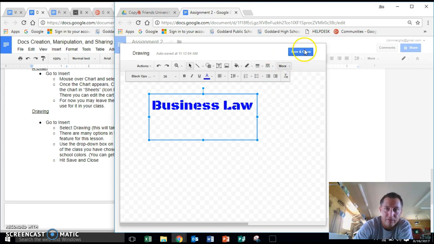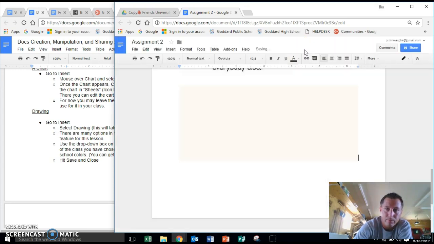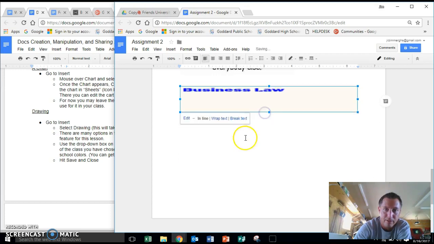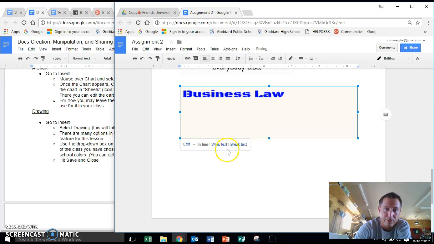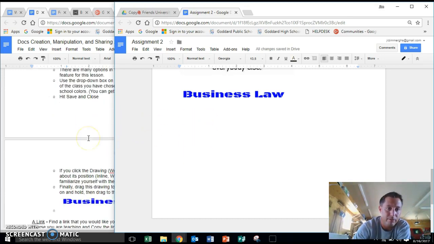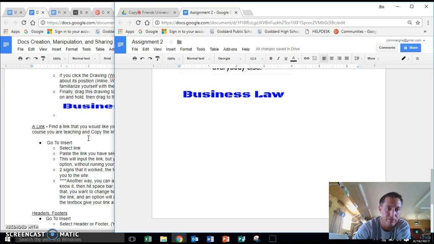Now if you hit save and close, you'll see that it shows up, but instead of just being text on the page, it's actually an image type situation, so you can drag it around, you can resize it, you can have all kinds of fun with it. Something like that. But that's just to show you that, and it has the same rules as an image. You can wrap text, you can break text, which I'm going to select break text, so I can click down here below and make my next thing. Okay, so the next thing we're going to do, we're going to insert a link.